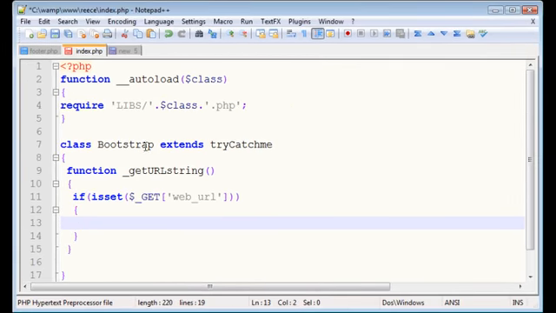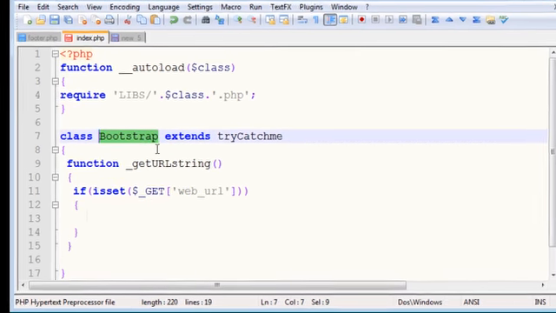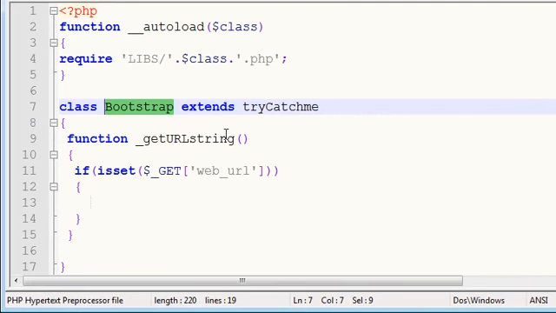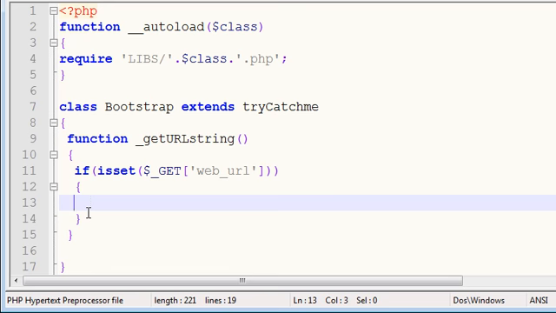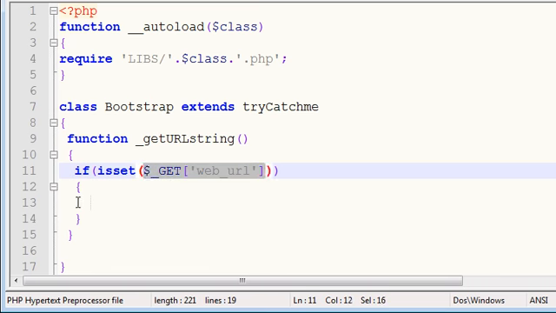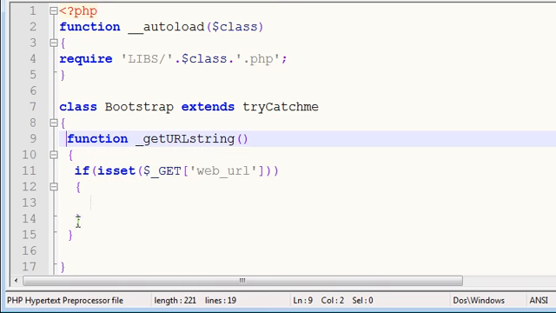So, in designing our Bootstrap class, we've decided we need to redesign it, and because the previous Bootstrap class wasn't effective, we need to use our URL variable from the .htaccess file. So, the first thing we do is just implement an empty function like that, and then call it get URL string. All this function does is get our URL strings.